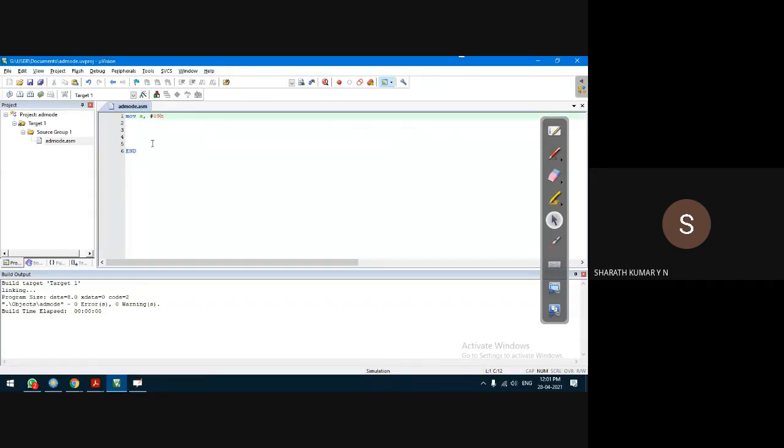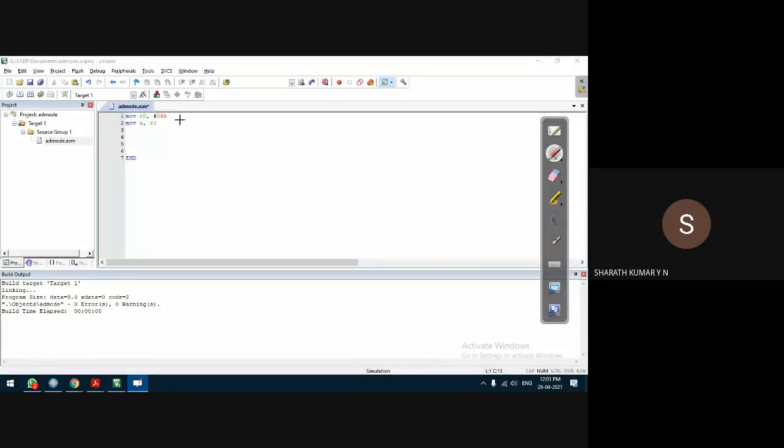Let us write an example for register addressing mode. Let me write a program. MOV A, R0. First, I'll transfer some data to R0: MOV R0, #06H. Just another program. In our program now we have three lines in total, out of which two are instructions and one is an assembler directive.